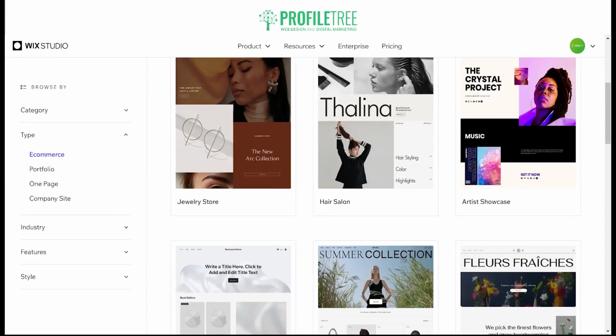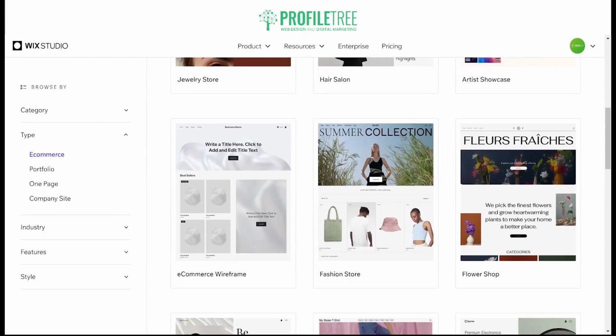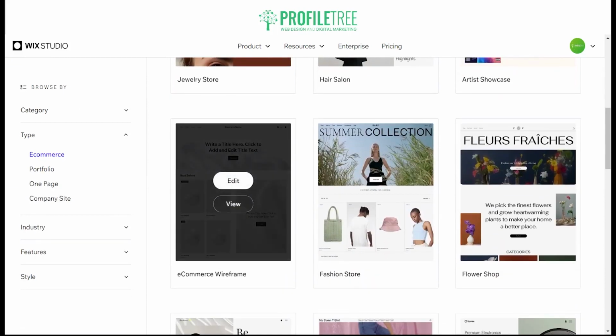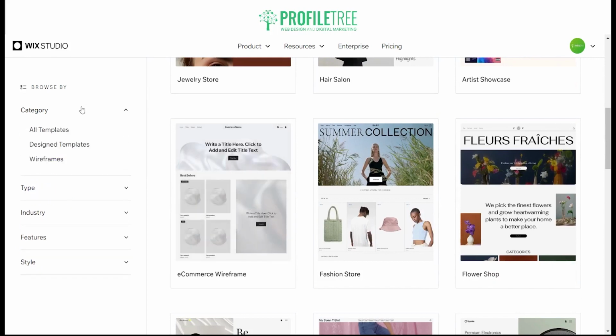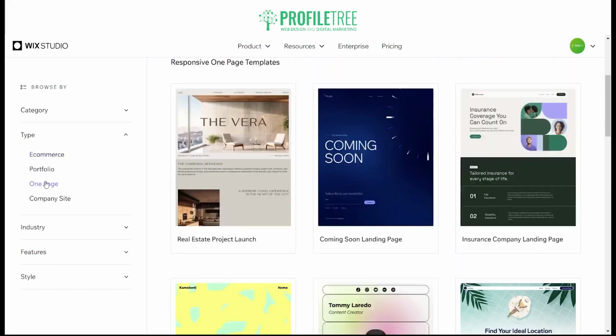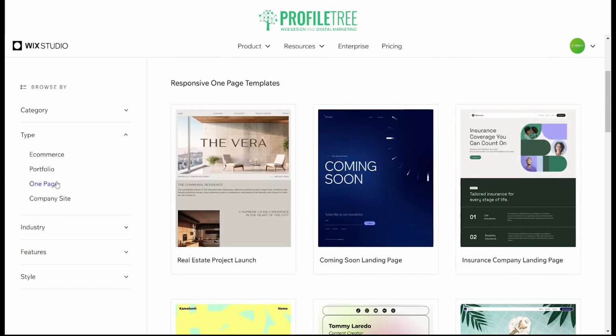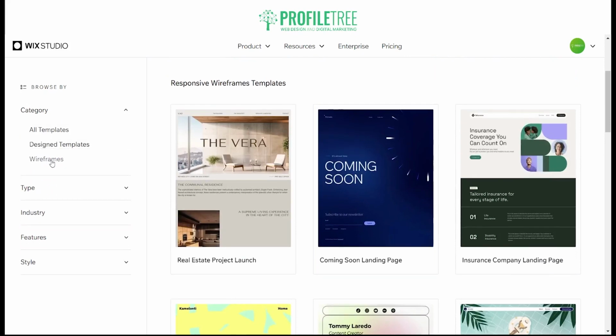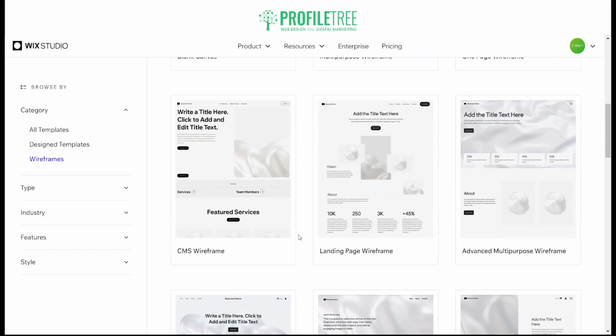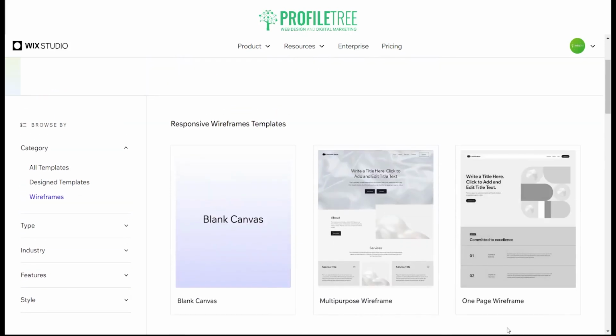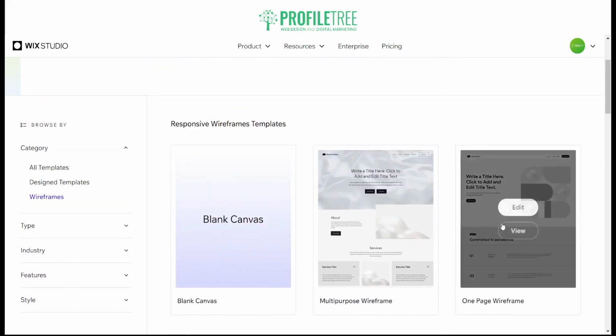So for us, we're just going to go through a normal wireframe. So I'm just going to go ahead and select an e-commerce wireframe. But what I'll do is I'll actually go ahead and create one from scratch, but I'll do this by creating a single page website. So I'm just going to go to type, I'm going to go to one page. I'll see here if they have a wireframe. So here they have a one page wireframe. I might just go with this one. This looks good to me.